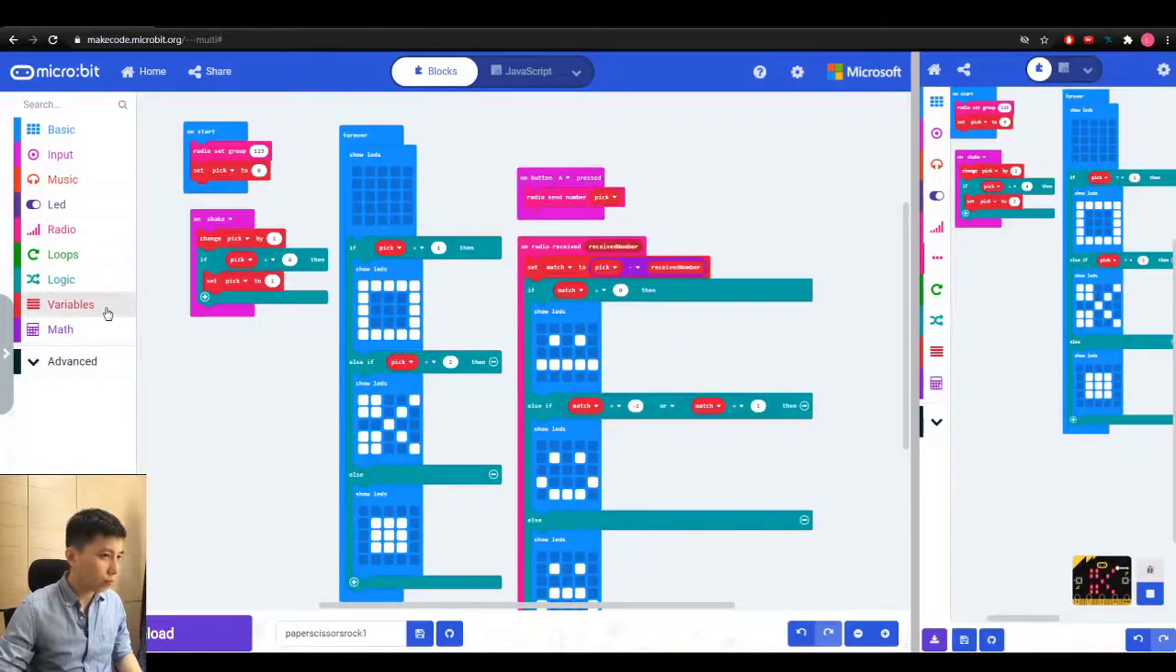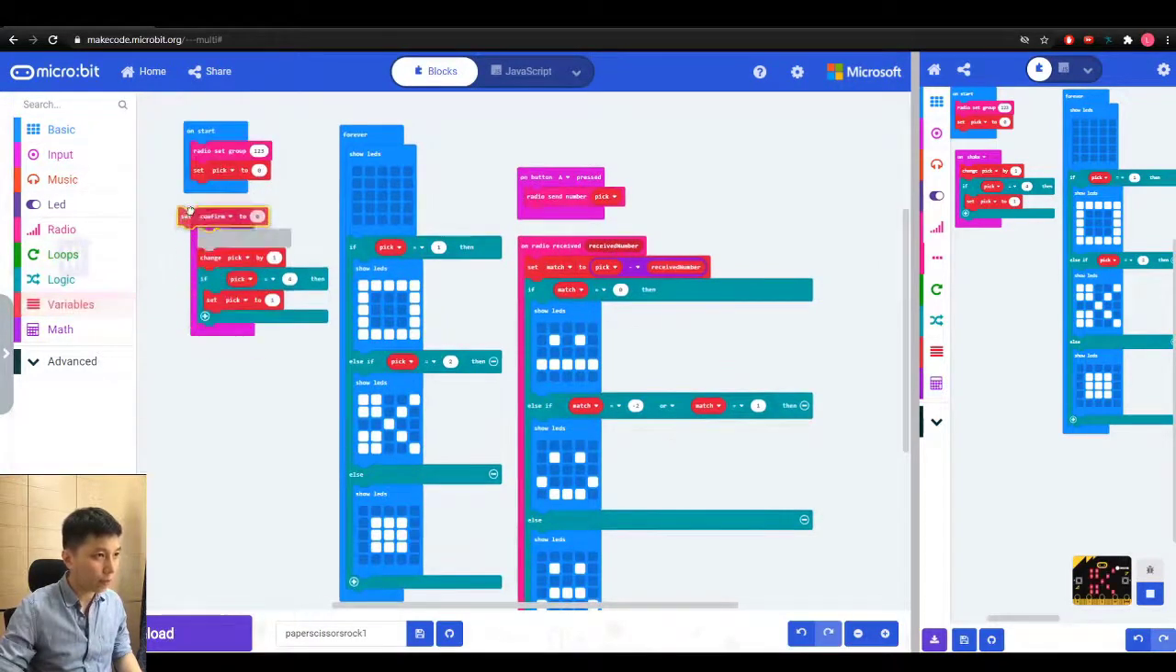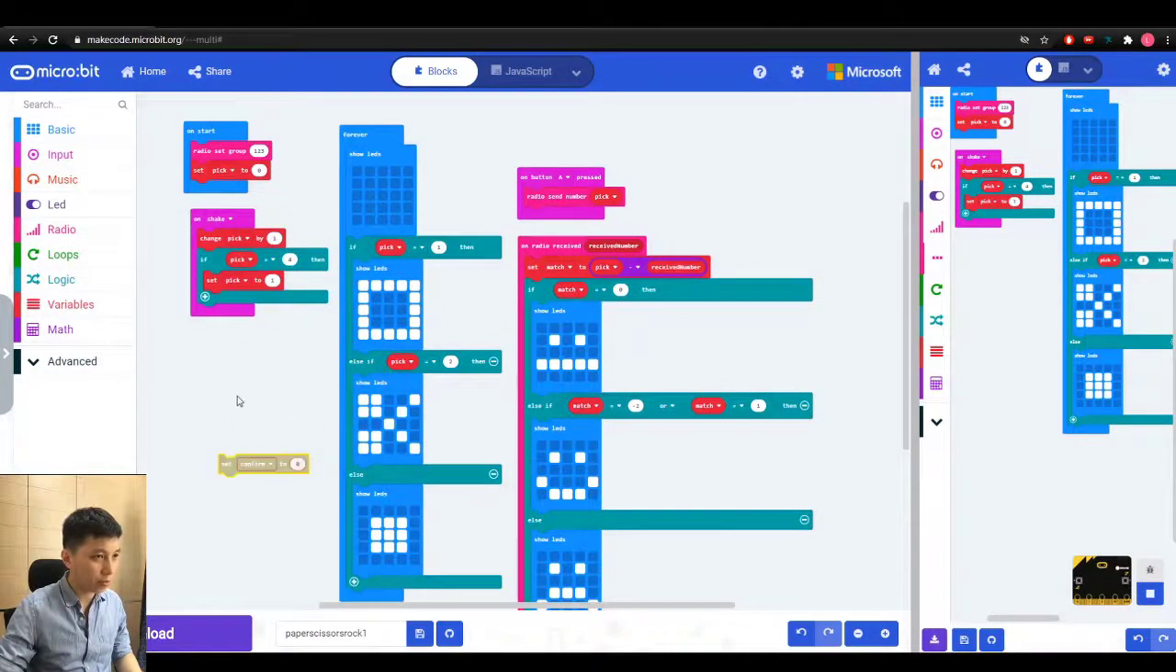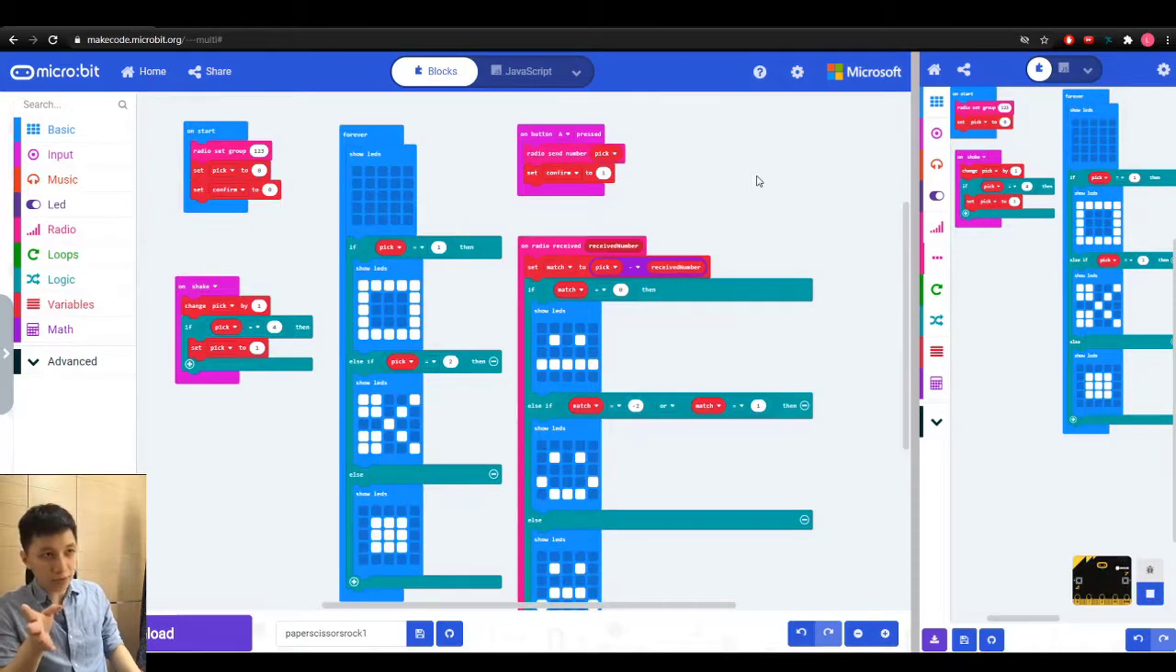Okay, so what I would do is I would make another variable that is called confirm, and for confirm key it should be 0, I suppose, at the beginning, and only when you press button A it will become 1. Okay, that means you have confirmed that you will do it. So when you receive a signal, that means the other microbit has already pressed the button A. That means it must be confirmed. So that means when you make the match, you only do it when you are confirmed and also you have received the number from the other person.